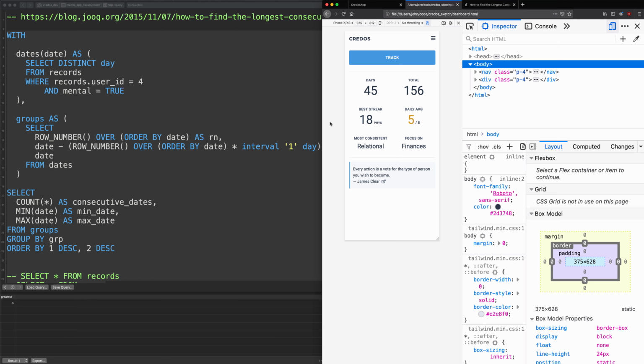Okay, so there's three parts here. We have this WITH clause, which is giving us these temporary tables. So we're doing some pre-calculation twice, and then the actual query is selecting our final result that we want. To break this down, the first thing we're doing is creating this temporary table. It's also called a CTE, a common table expression. And this table just contains the distinct days, so unique days from our records. And then we're querying based on what we want here.